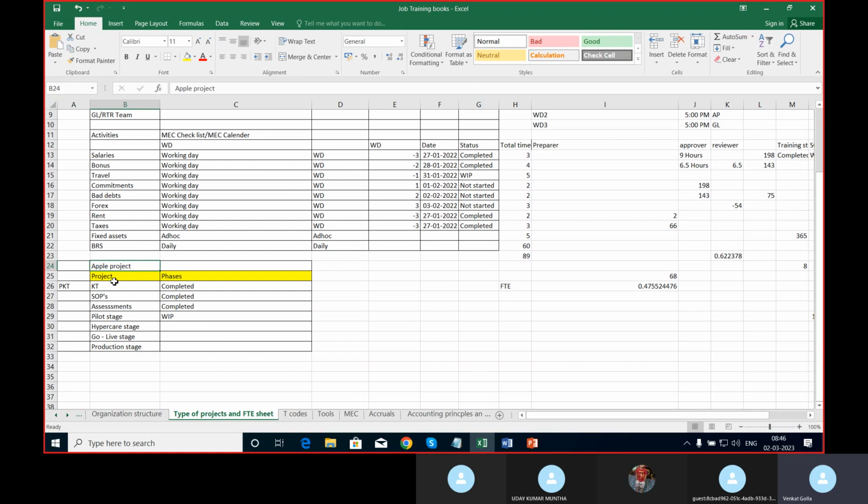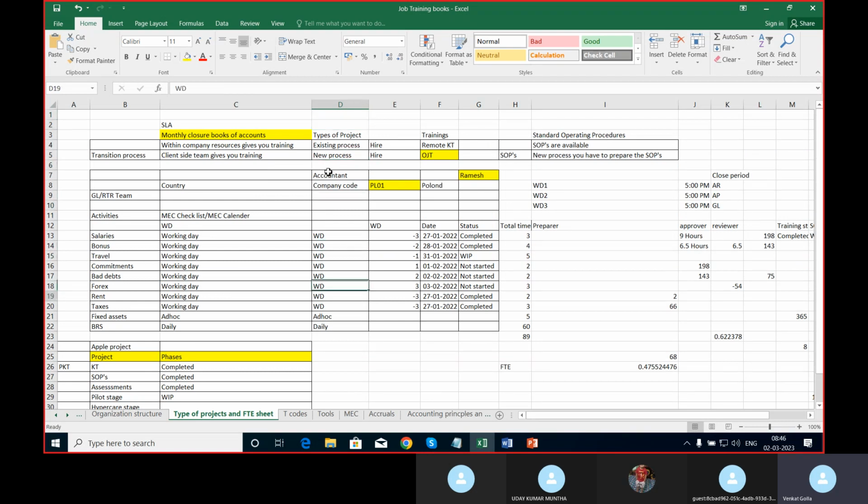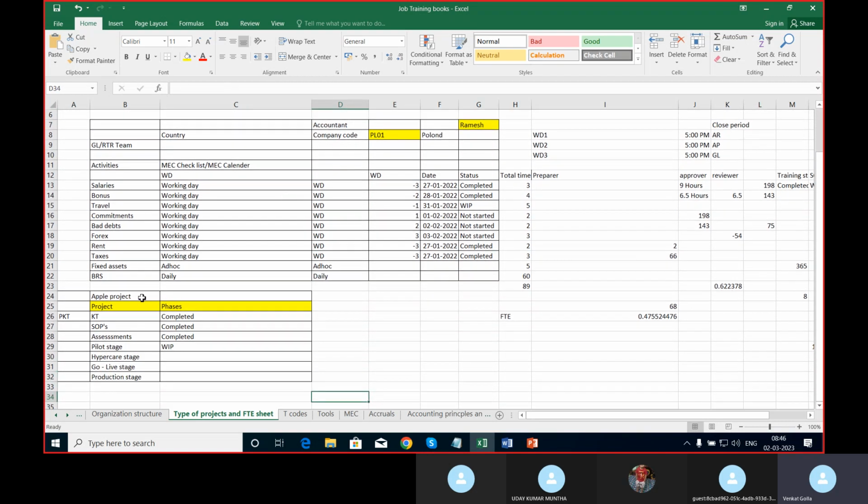Right now this is the new phase. As I mentioned here, there are two types of project: one is new and the second one is existing. So coming to the new project, this is the new project. Right now they got it.